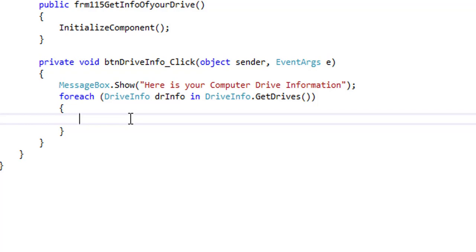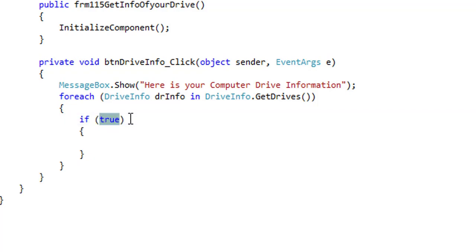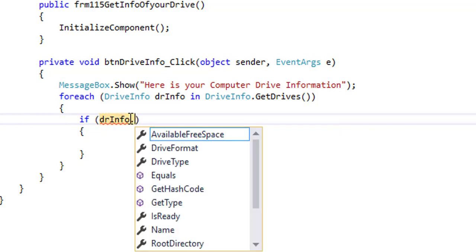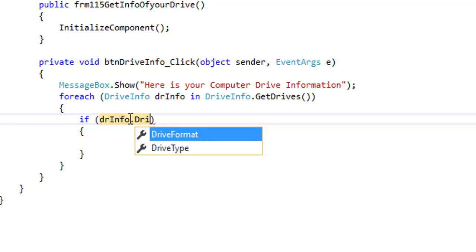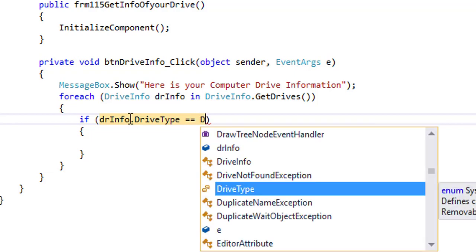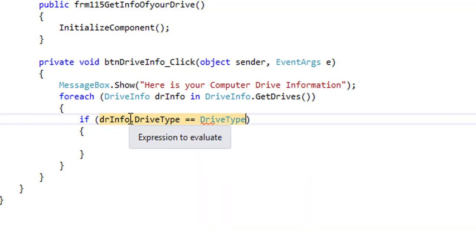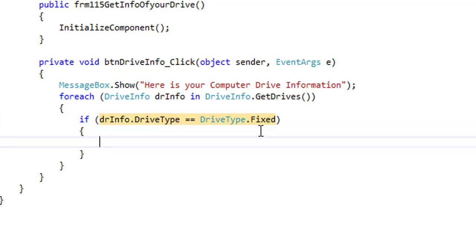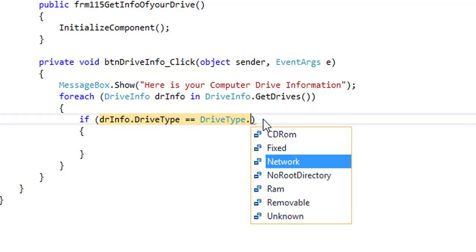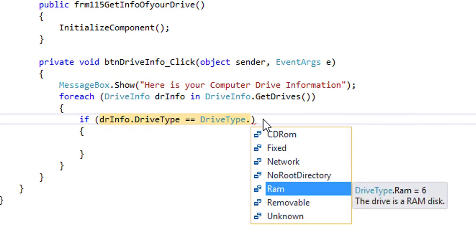I will create an if block here. If drInfo dot DriveType equals to DriveType dot Fixed. Here I will show all the fixed drive information. That's why I have written the dot Fixed. We can show the CD-ROM, network and the RAM information also. Here I will show the fixed.